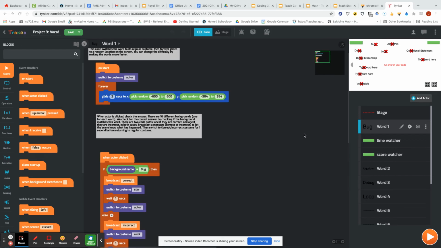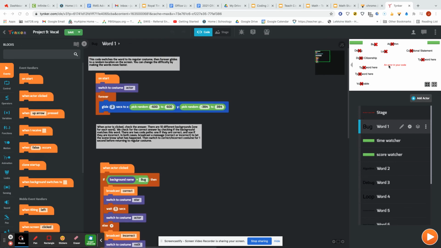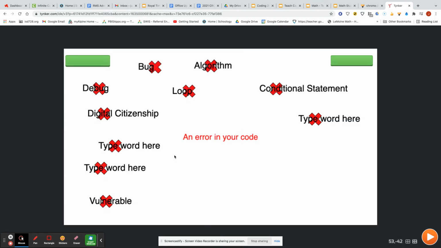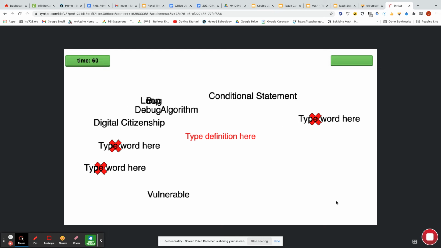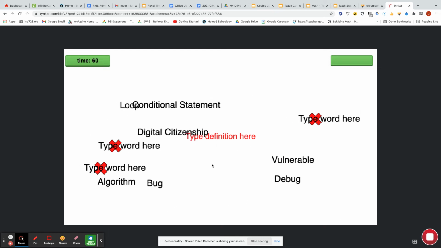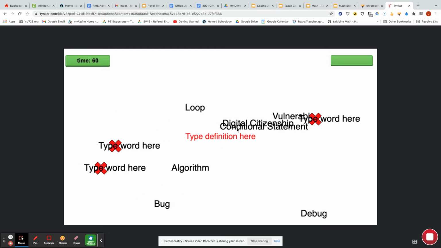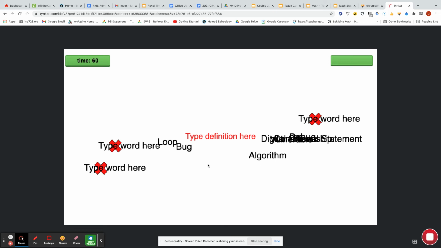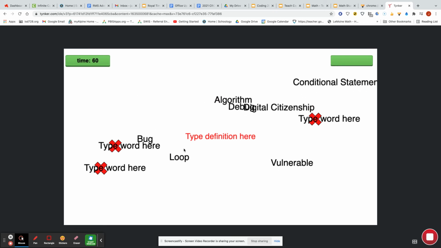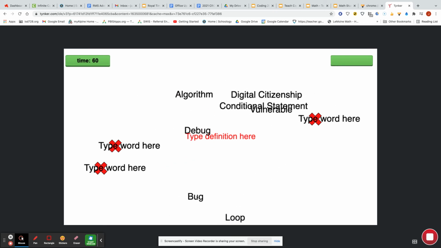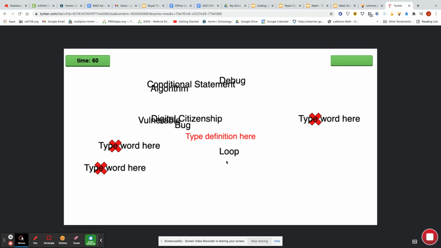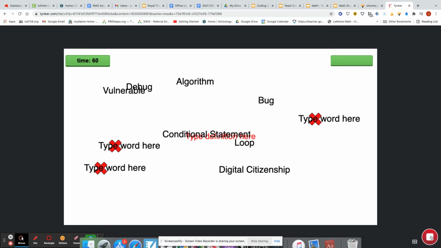So the purpose of this project is to have, let me see if I can make this big for you, a definition show up in the middle, and notice they're all floating around. When you find the correct word that goes with that definition, you'll click on it and it will tell you whether you're right or not. Oops, they're kind of hard to tap, but that one was wrong because I don't even have a definition there.